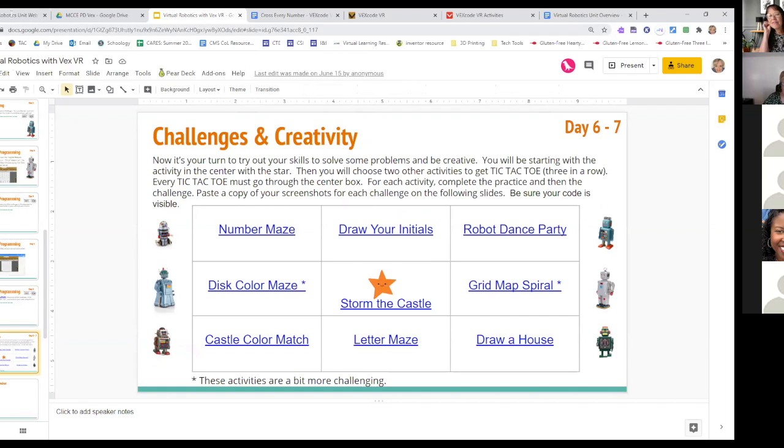So their goal, of course, here is just to get 3 in a row. They have to start with the Storm the Castle activity, which is where they're using their robot to knock all the blocks off and clear the castle. And then they could choose 2 additional ones. I did mark several of them. This disc color maze and this grid map spiral are more challenging. Most of these involve, as you have an option, usually one that involves more movement skills and one that involves more of the artistic or other type skills, so that in each category, no matter which way they went for tic-tac-toe, they were able to get some of that in both.